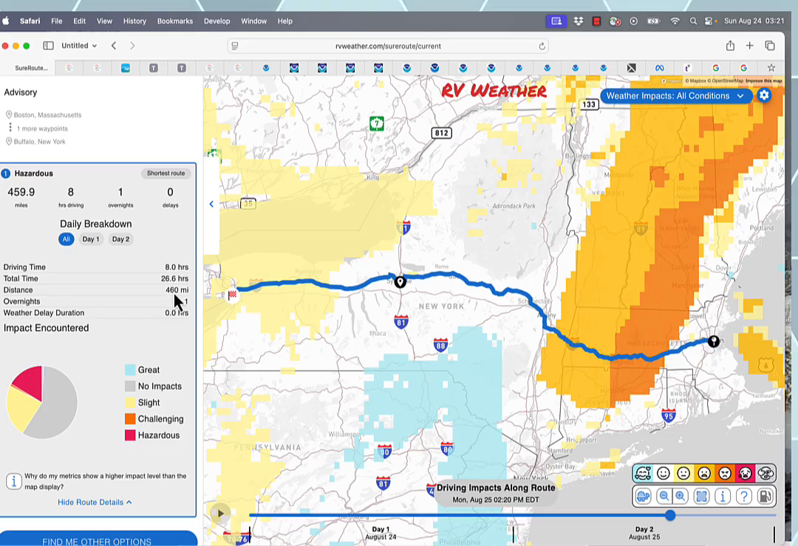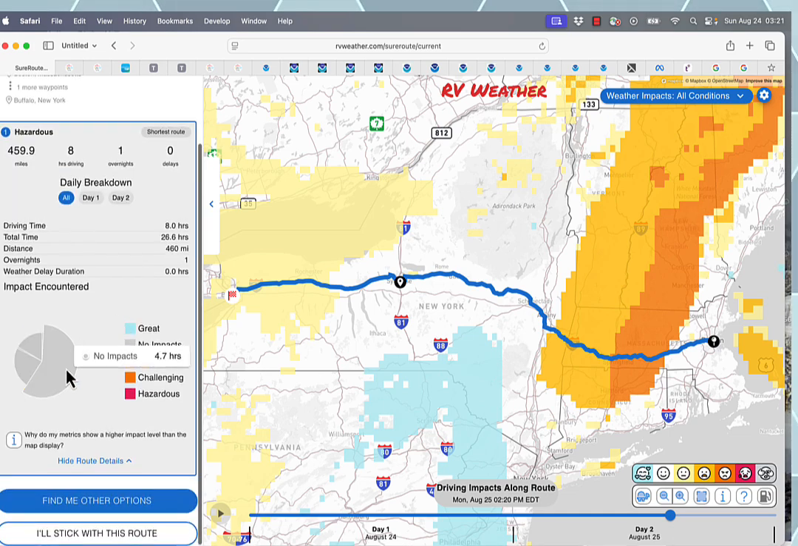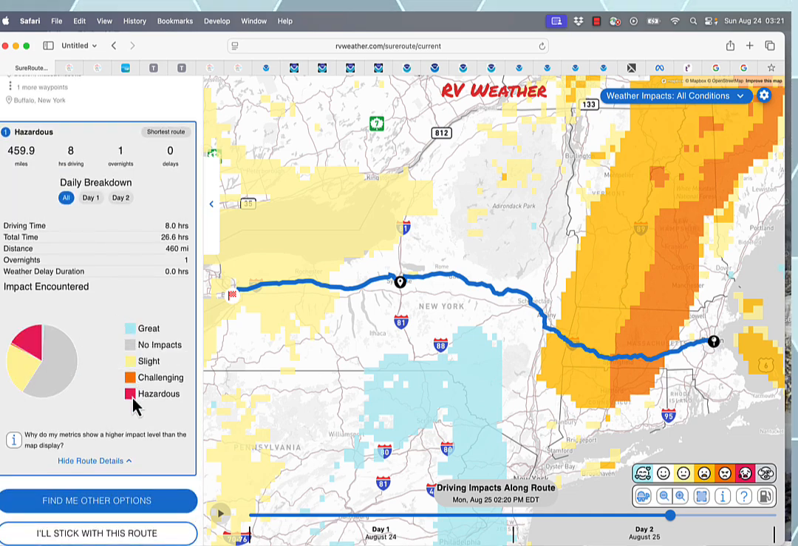This is the shortest route. It's 460 miles. There's one overnight. We told the machine where we wanted to stop. So if you have challenging, hazardous, or treacherous weather, even though this is an advisory route, we will still let you go and find other options. And then it is just like what we have seen before.